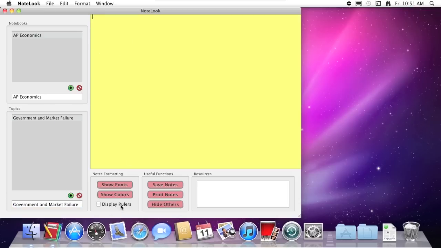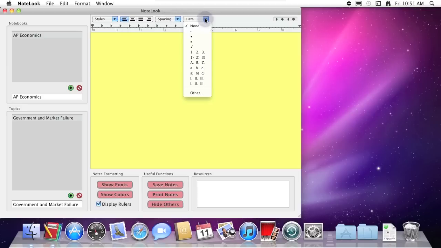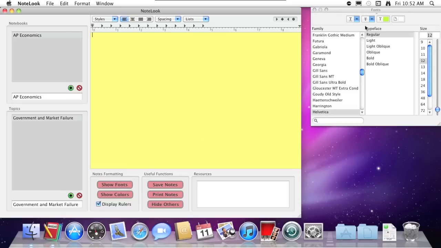I have the ability to format my notes in many different ways. So I may want to display the rulers to see these rulers and be able to choose different styles such as bold, italicize, and underline, choose the alignment of different parts of my notes, change the spacing, and have the ability to create different types of lists. I can also change the font of my notes just by clicking Show Fonts right here, and all of the fonts that are installed on your Mac will show right here.